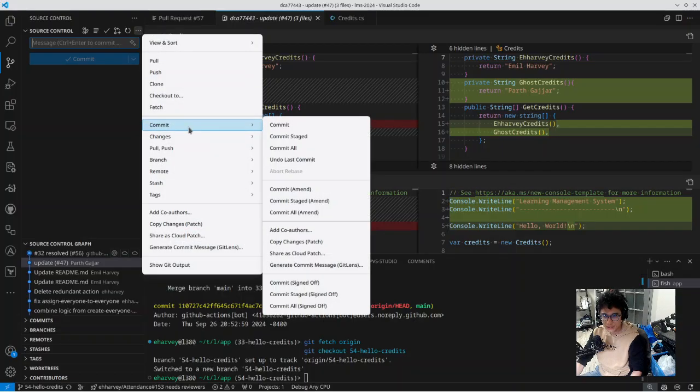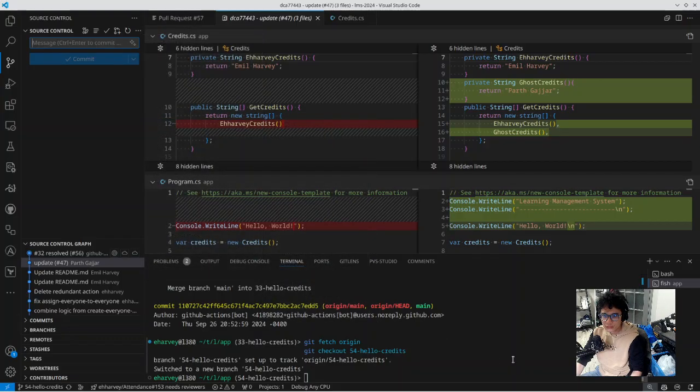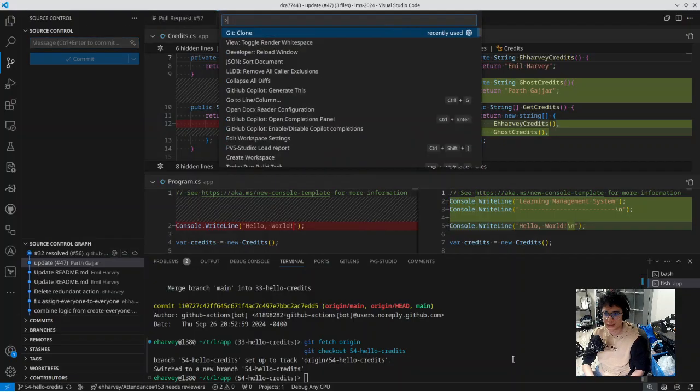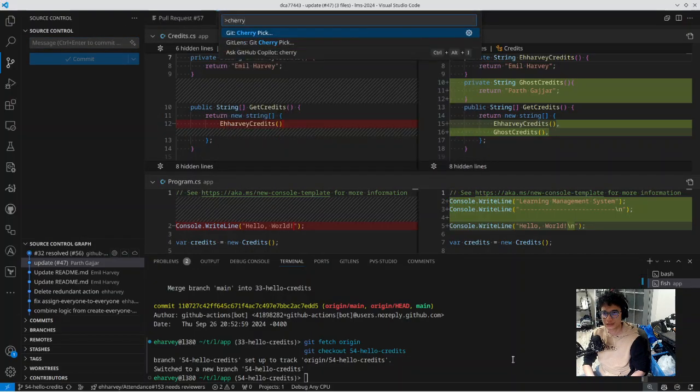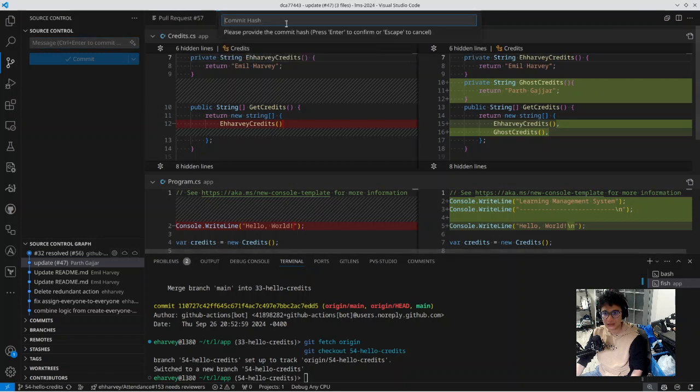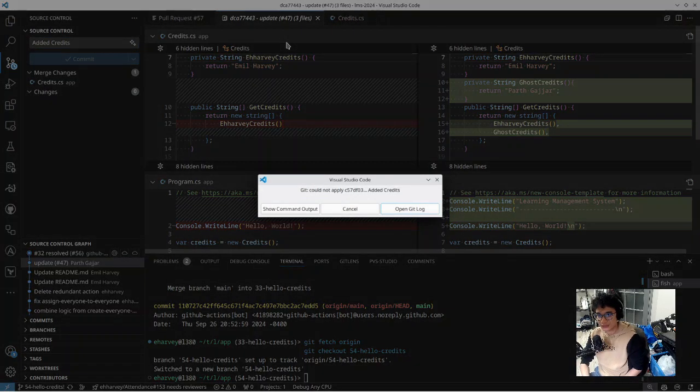Another thing to note is that I don't think it can do cherry pick. Well, it can do a lot of changes. I'll just look into the commands. Oh, we can do GitLens, which is another extension, but VS Code itself does a cherry pick. So let's see how this works. In this case, I'll just paste the hash. I'll hit enter, and it says you can do it.